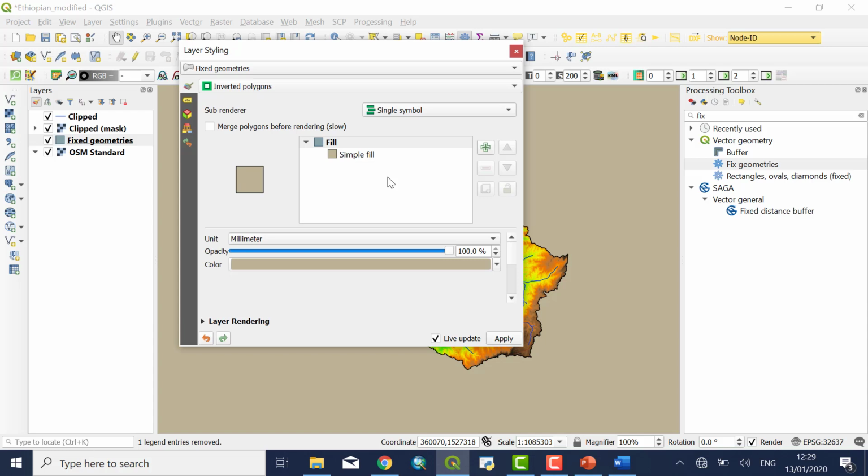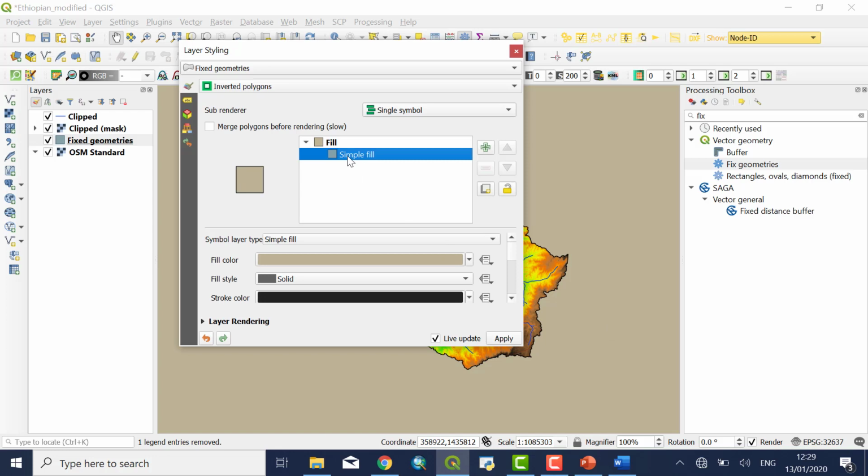Then this creates a mask around the Angereb catchment valley. This way it will create a render. Then we will select the simple fill component. Then we will change the symbol layer type here to shapeburst fill.